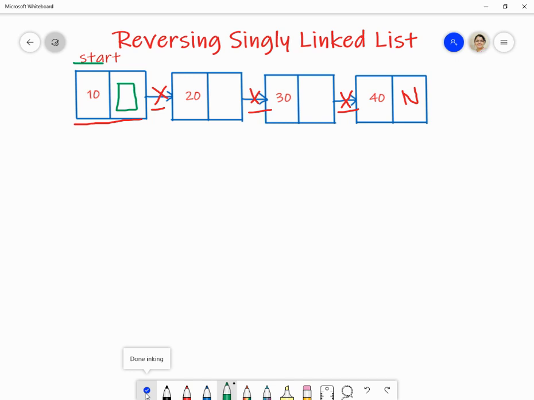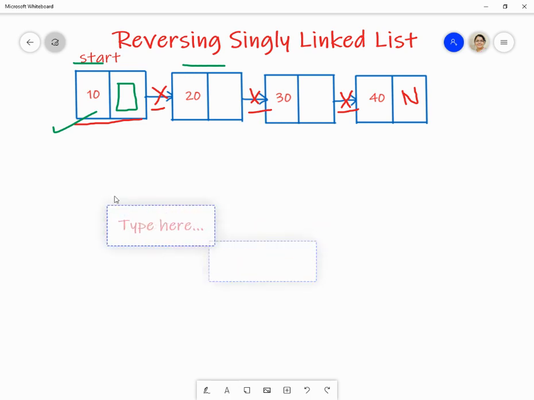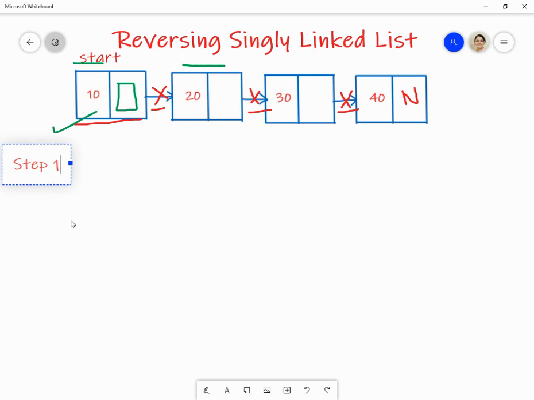So what you do here is make the second node the start node, and make the first node the previous node. Once you have made the first node the previous node, you make the next part of this previous node null. I will take the first step here. I will take step number one, and I will use the same diagram, the same linked list I am talking about.